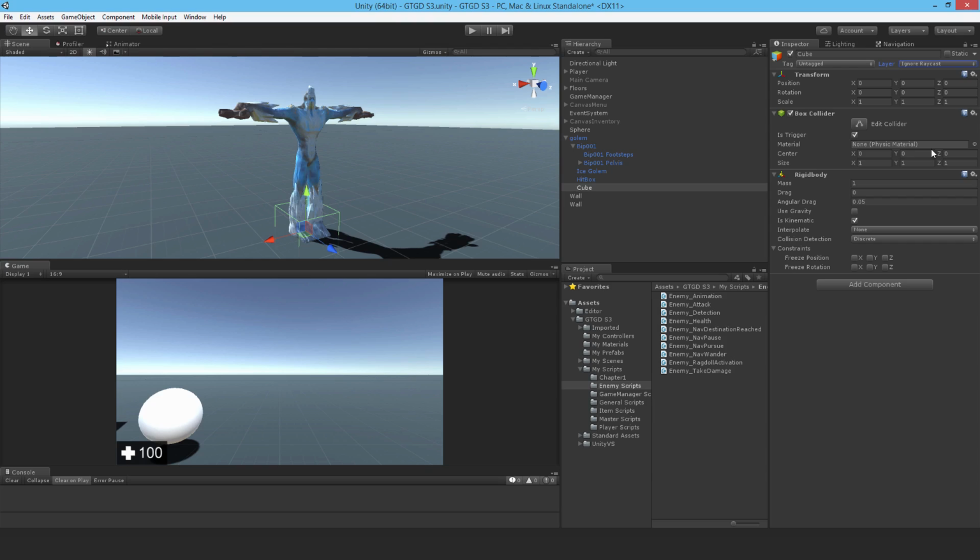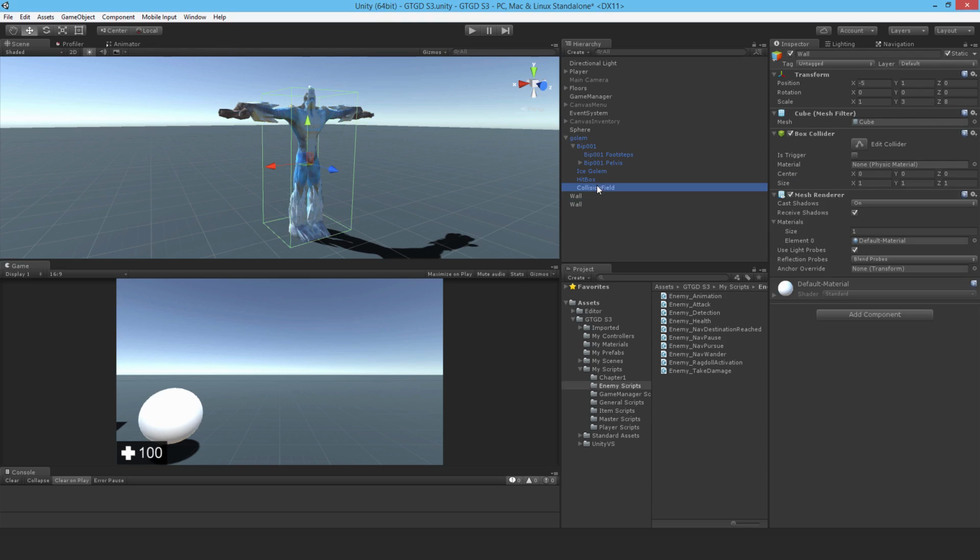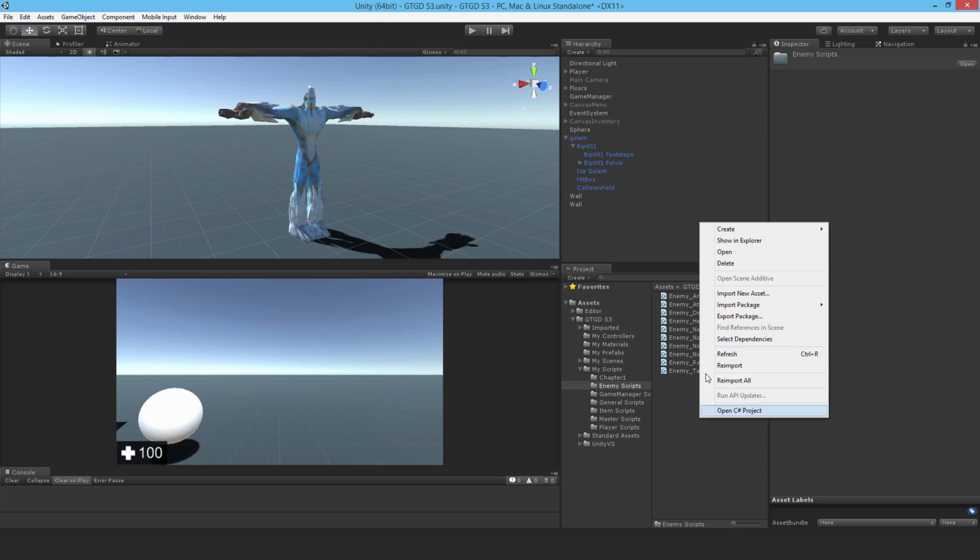Okay, so I need to also move that. I'll also rename it collision field, and I'll move it to say x 1.5, y 2.8, yeah, that's about the right length, and a z of 1.2 just to make it stick out. So now it will totally encompass the hitbox, so stuff thrown at the golem will actually hit the collision field and not just bounce off the hitbox. Okay, so now I need to write the script.